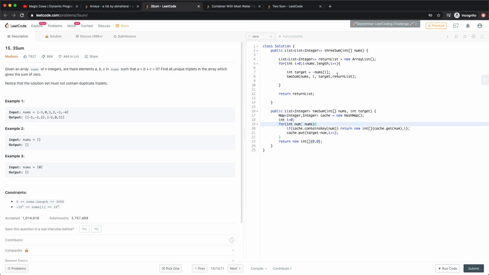Then we can provide the return list, right? Then we have a map of cache here, where we do not want to return it here yet. So for every int current index, int target, list of return list, right?